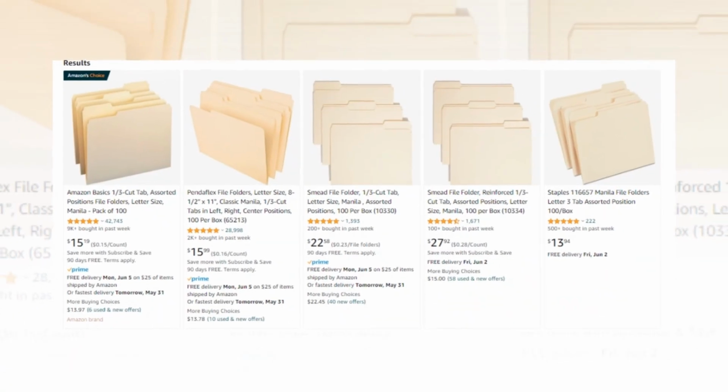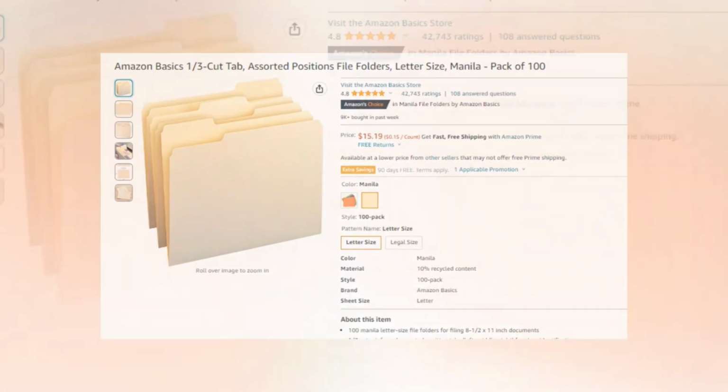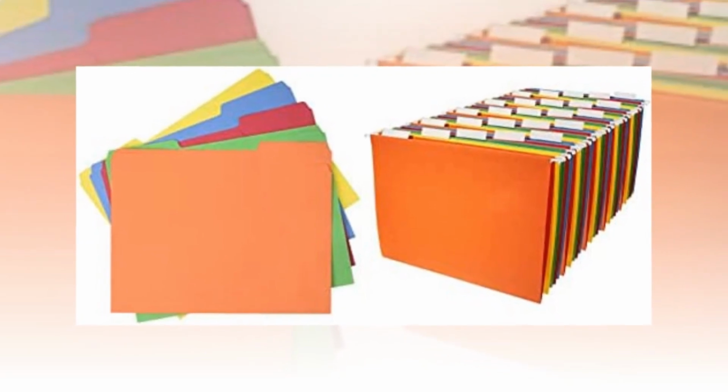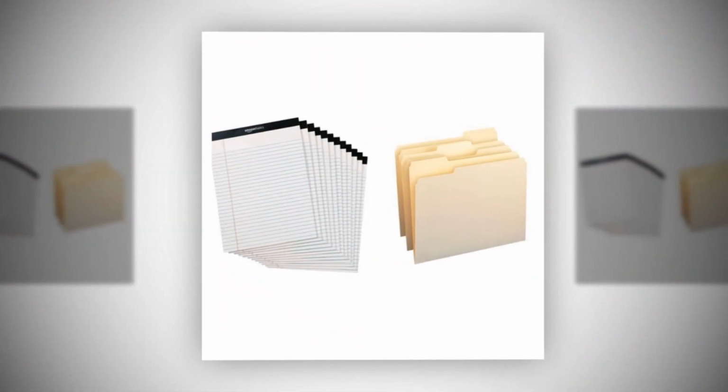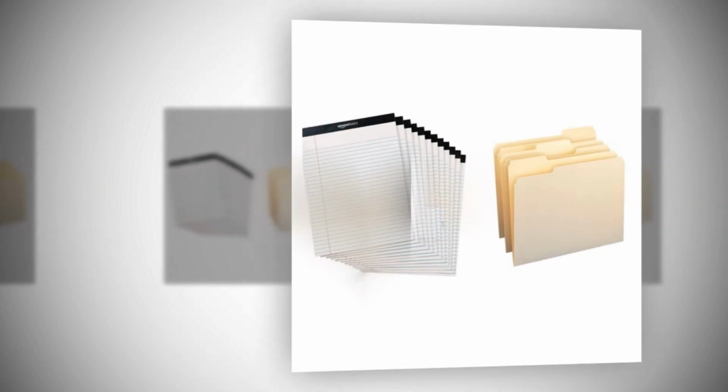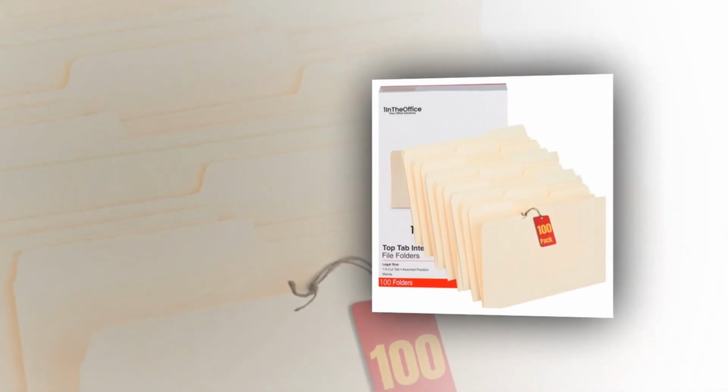Here is our today's winning best-selling product for Amazon. Our today's winning product is Amazon Basics, a third cut tab, assorted positions, file folders, letter size, manila, pack of 100. Organize your documents effortlessly with the Amazon Basics, a third cut tab file folders.